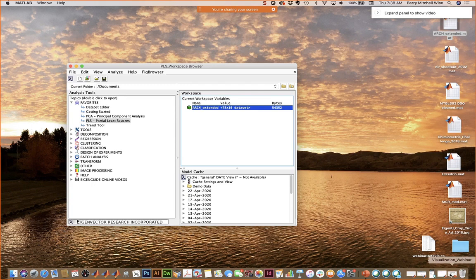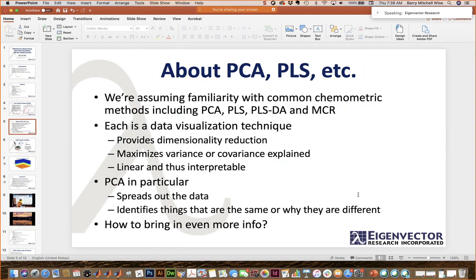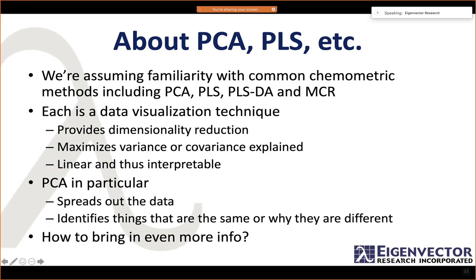All right, I'm going to go back to my slides now, and I want to talk just briefly about PCA, PLS, etc. In this webinar, we're assuming that you're already familiar with common chemometric methods, including principal components analysis, partial least squares regression, PLS discriminant analysis, curve resolution, etc. But each of these is really a data visualization technique in its own right. They all provide dimensionality reduction.